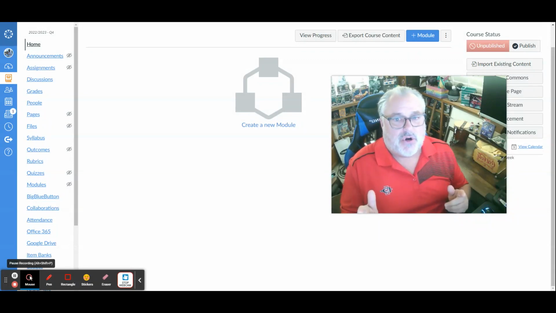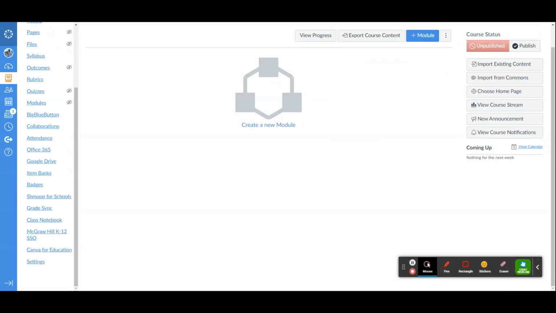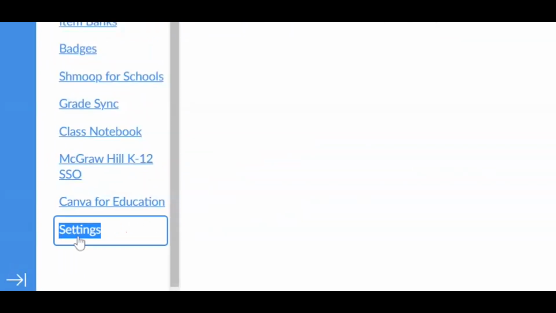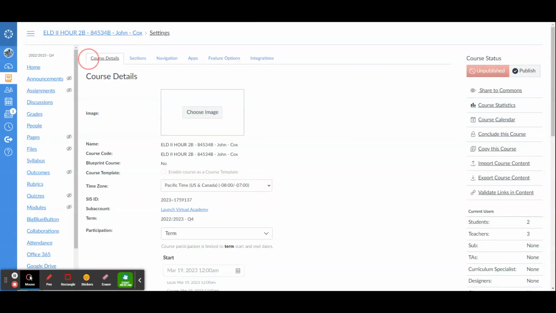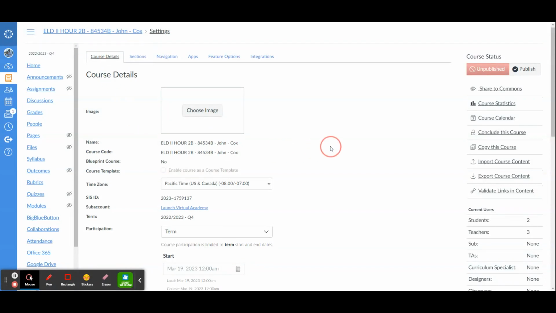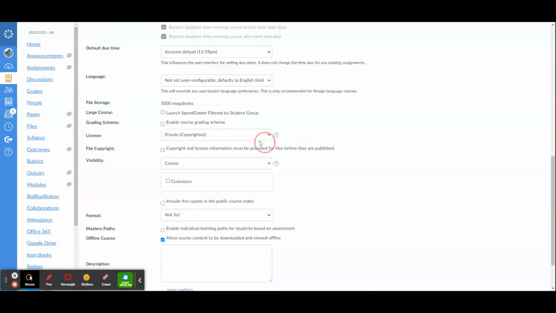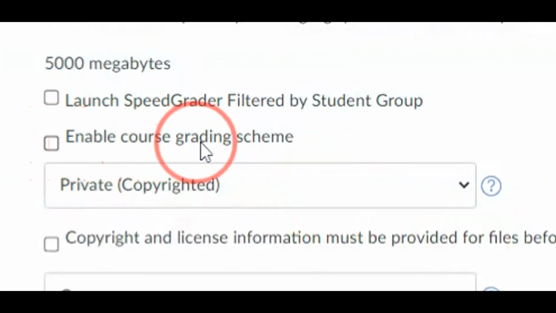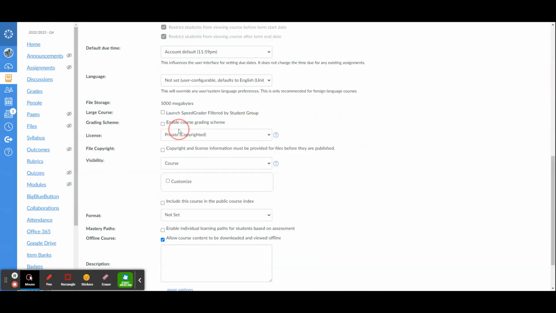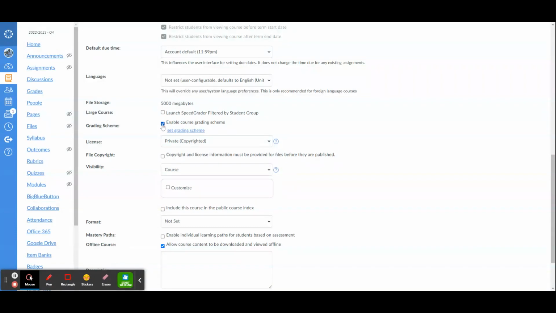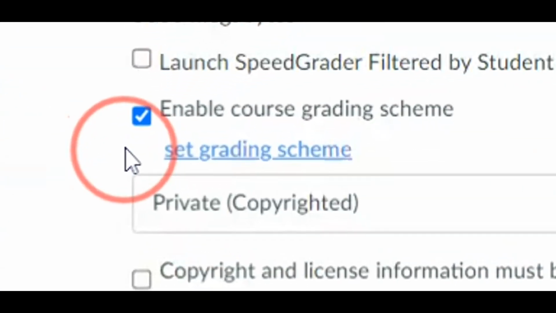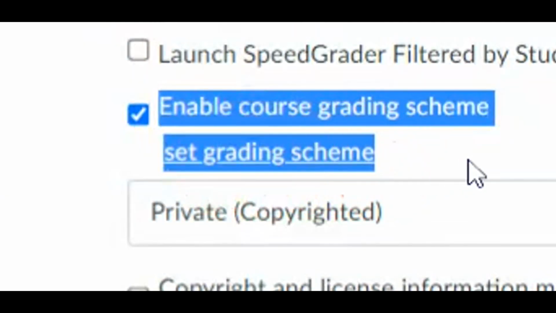Okay, let's get started. Let's start off by going to our settings. We're going to go down on the left-hand menu and choose Settings. Let's click that. We're going to stay on this tab called Course Details, and we will scroll down to where you see, about halfway down, Enable Course Grading Scheme. We're going to want that little box checked. Once we check that box, we're going to get this link, Set Grading Scheme. Let's go and click that.